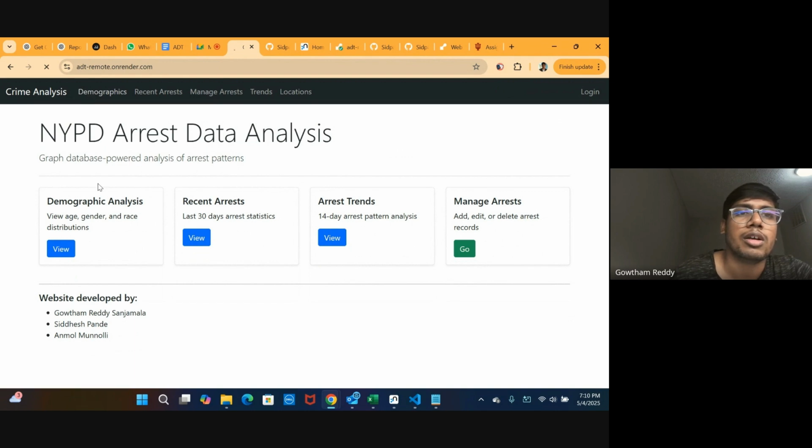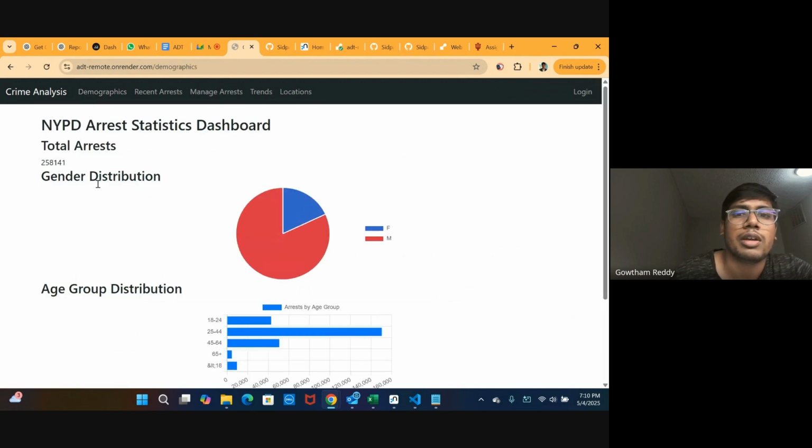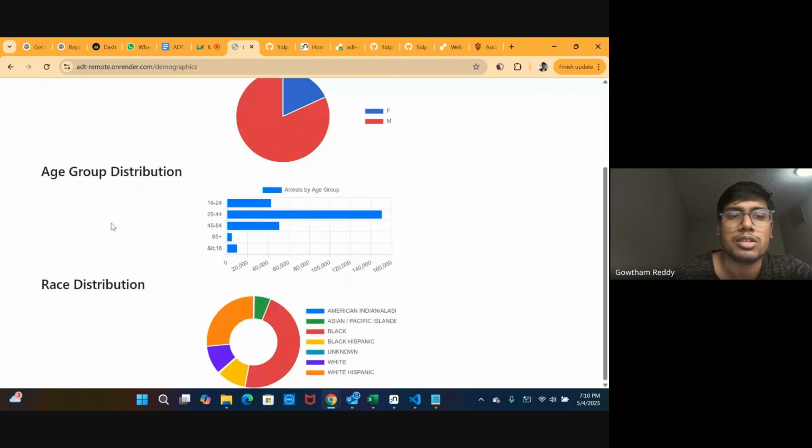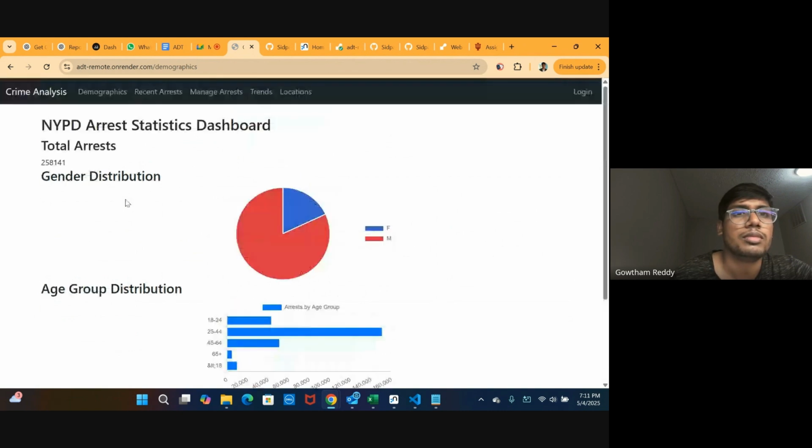When we go into the tab demographics, we're welcomed by vibrant visualizations about the demographics of this arrest. For example, the gender, age group distribution, race distribution. And when you hover over them, we get to see the corresponding percentages as well.